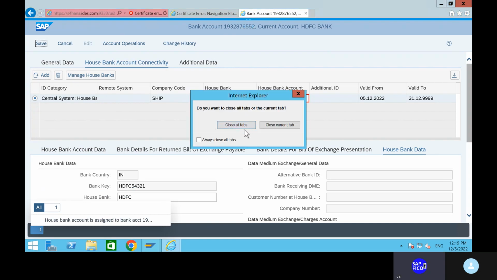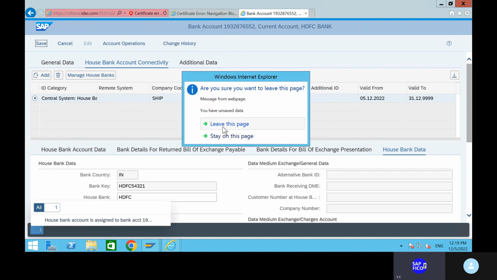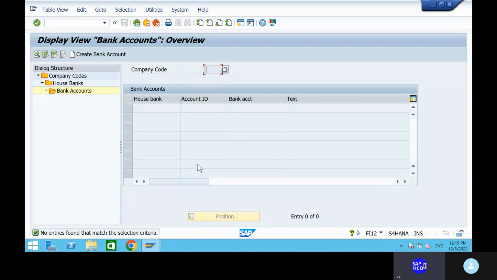Close all tabs. Do all these things. Close all tabs. Leave this page. Okay. So give /n and go to the FBZP transaction code once again, and you are going to have the house banks, accounts, bank account IDs and all.